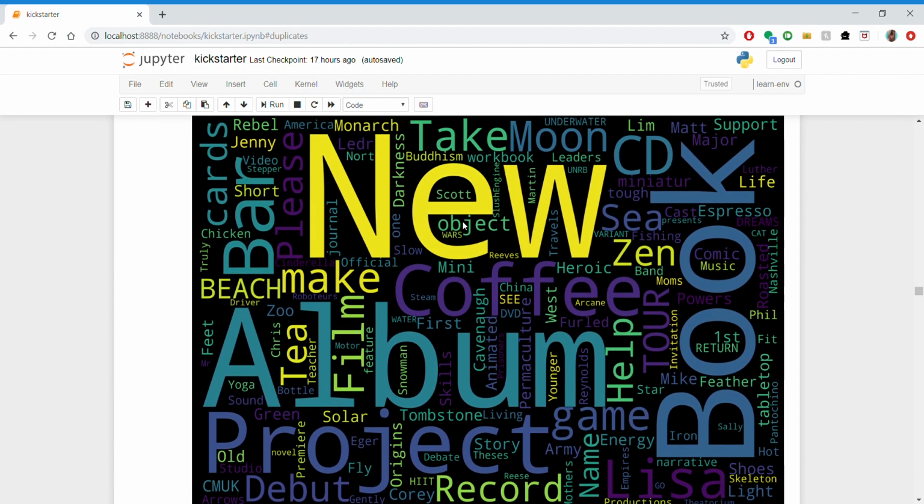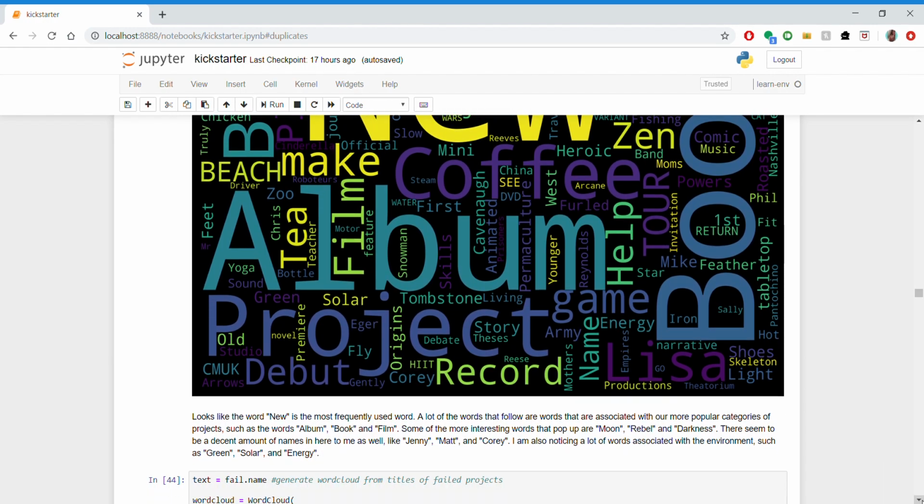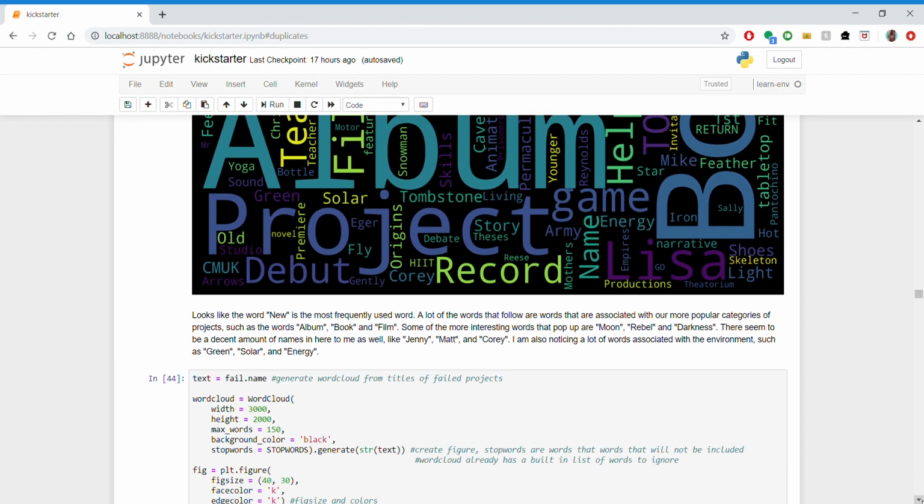some of these are pretty generic, like new, of course, and then some of them just have to do with maybe the more common projects, such as album, book. Those are pretty generic as well, or record, I guess. There were some interesting ones that made the cut though. If you look at this, you can see Moon, Rebel, and Darkness. I thought that was interesting.